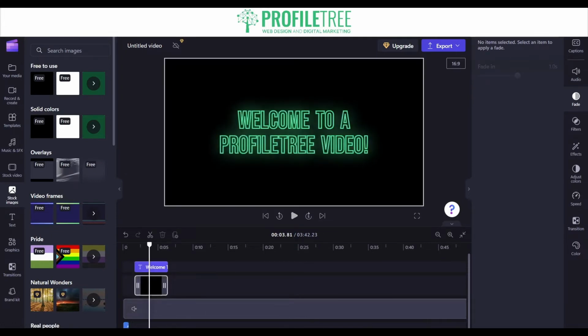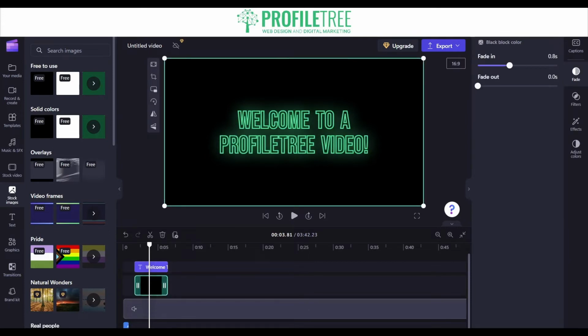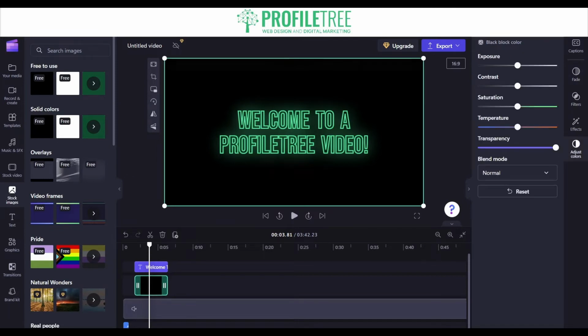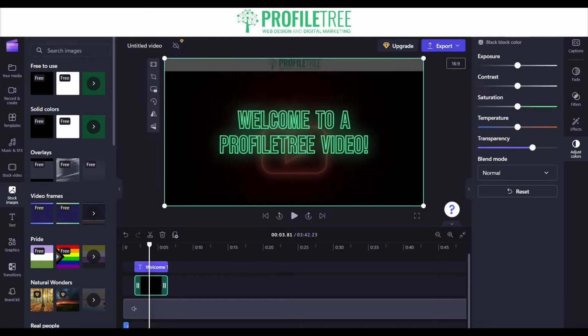There's ways to actually create overlays if you want to. So there's a fade in and a fade out. And then let's just say that it's a bit too dark for me. I can go ahead and reduce the color of it being too solid.